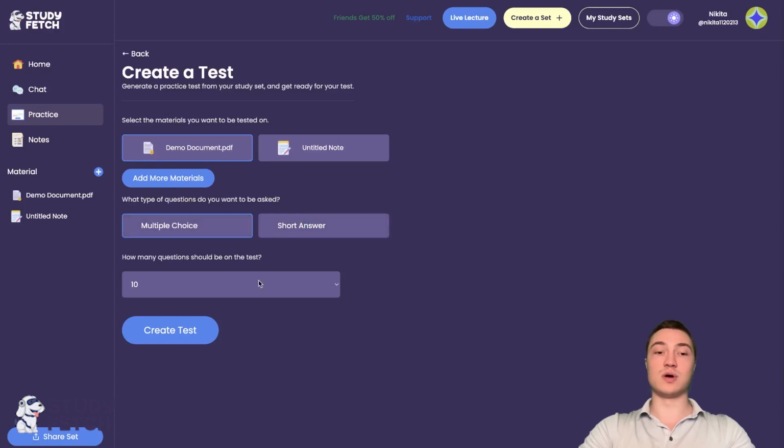For now, let's just do multiple choice, and let's make it 20 questions on the test, because why not? Then you press the create the test button, and we're going to have the test created in just a few moments. It is very efficient, very simple to use.